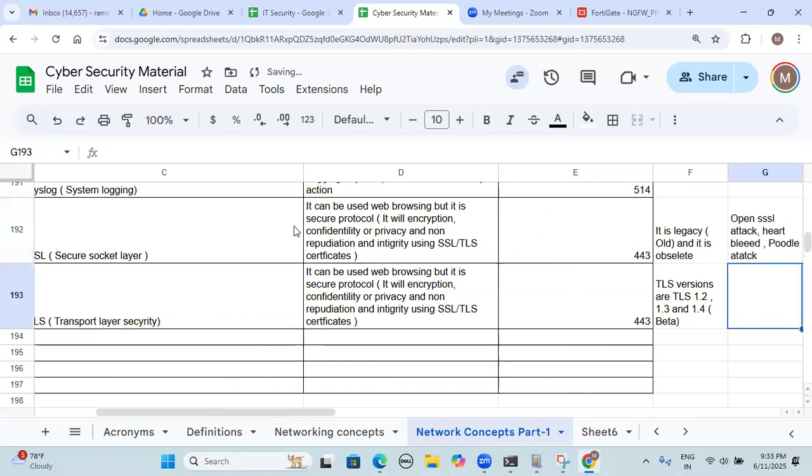If you are using SSL 1.0, 2.0, 3.0, all these different categories of attacks will happen, like the OpenSSL attack, Heartbleed, meaning breaking of the heart. So the next one is the POODLE attack.